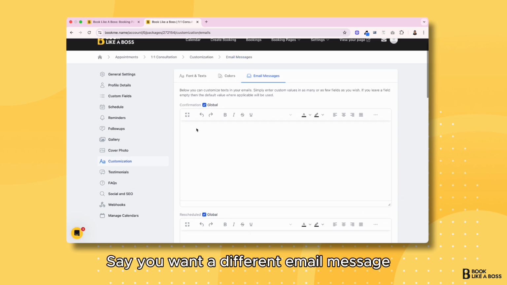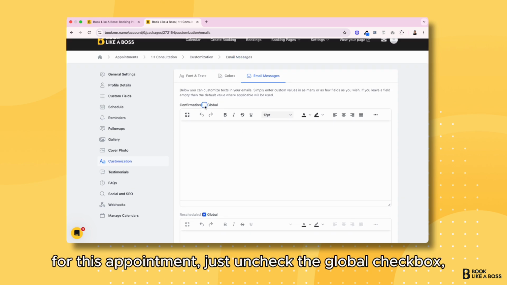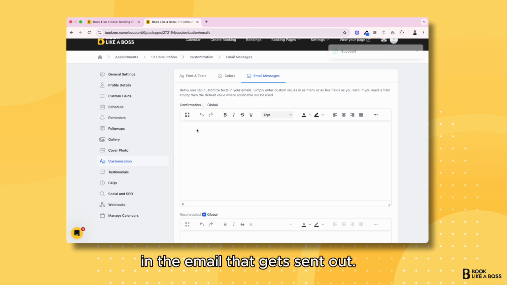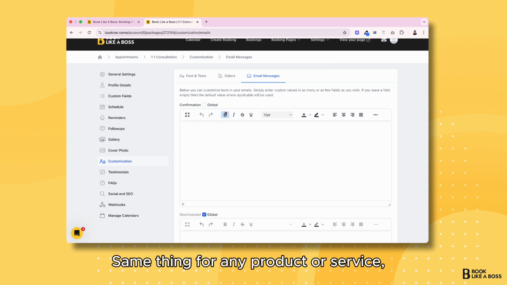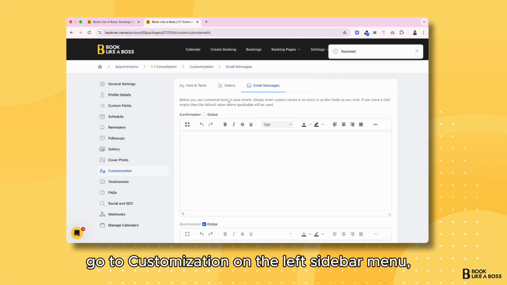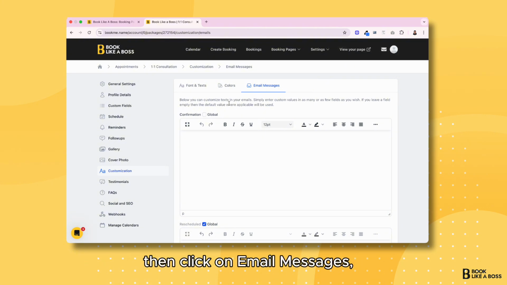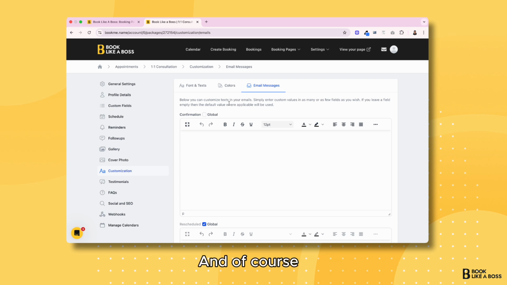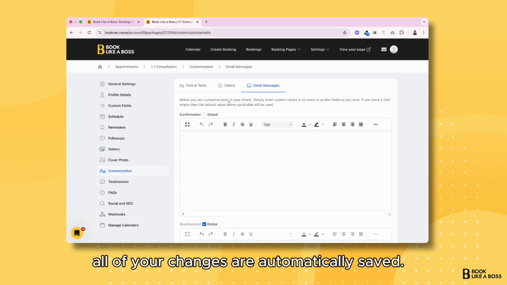Say you want a different email message for this appointment, just uncheck the global checkbox, then you can edit the message that you want shown in the email that gets sent out. Same thing for any product or service, just edit them, go to Customization on the left sidebar menu, then click on Email Messages, and you can customize every single one of them if you want. And of course, all of your changes are automatically saved.